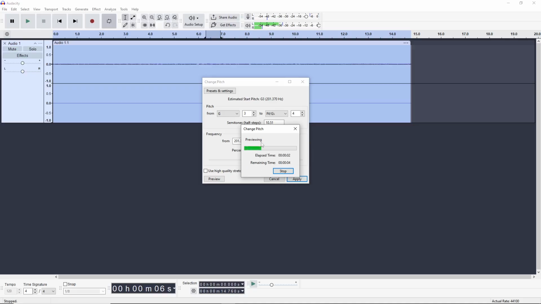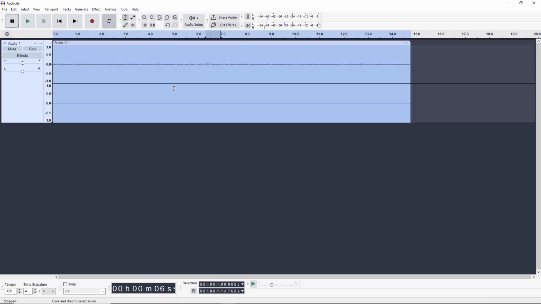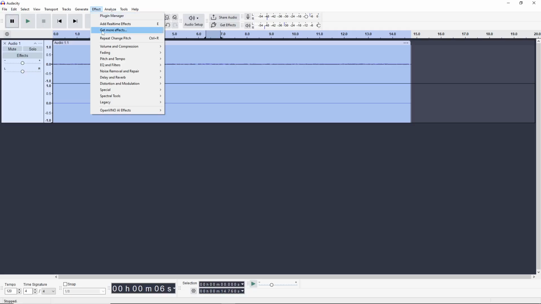Once you're okay with how that preview sounds, click Apply in the bottom right. This will process your audio and apply the pitch change to your selected portion. Give it a moment while Audacity applies these changes to your track. Next, click Effect in the top toolbar again. Hover your mouse over Pitch and Tempo once more, but this time select Change Speed and Pitch.